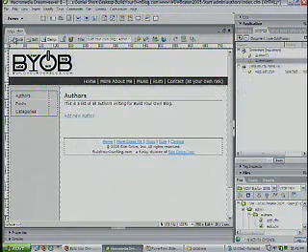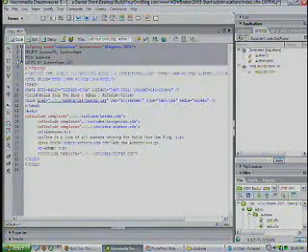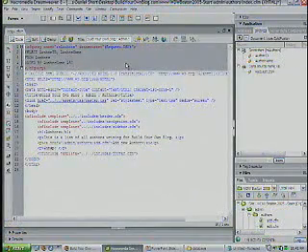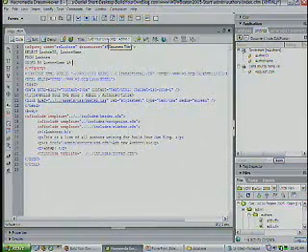If I look here in code view, you can see that Dreamweaver has written this nice little CF query tag for me with my data source name variable. Can everybody see that code or is it too small? Too small?